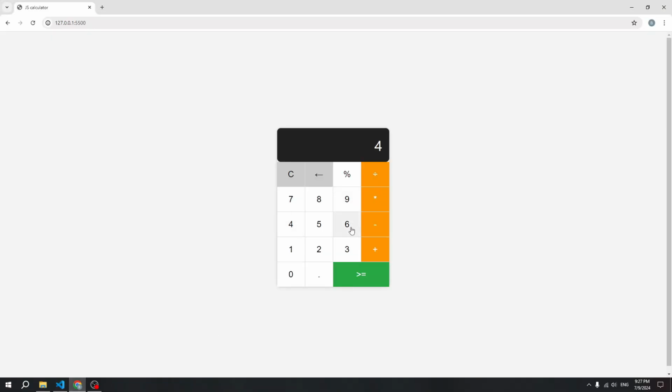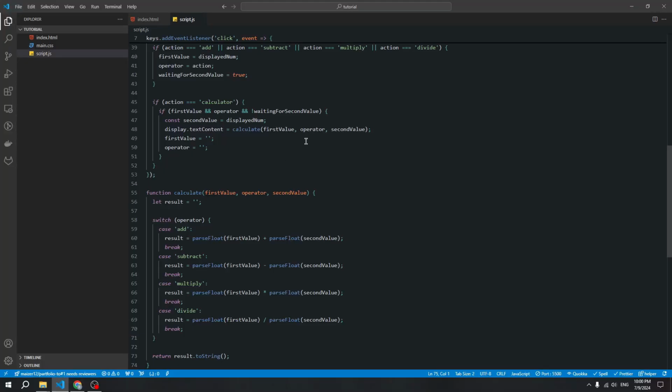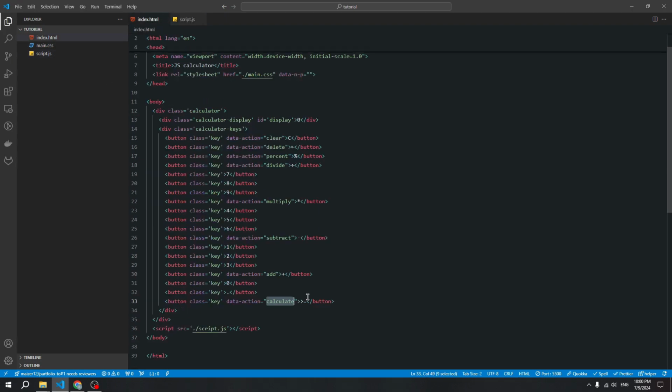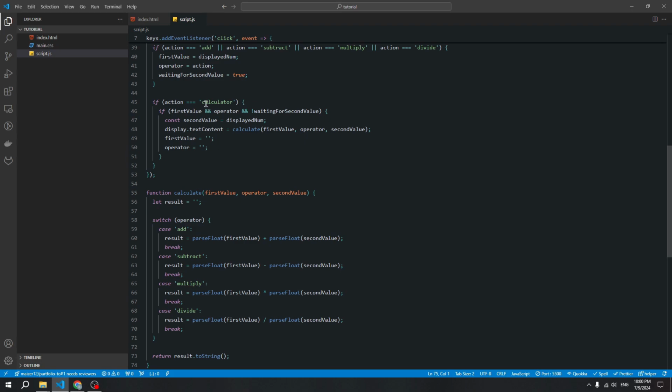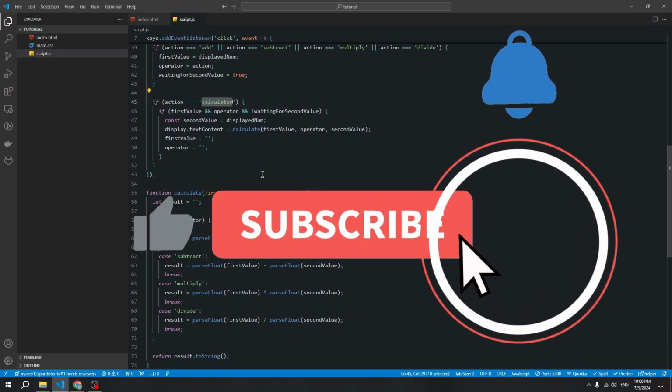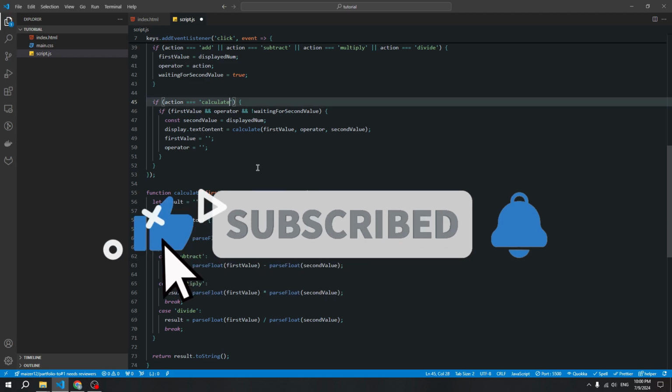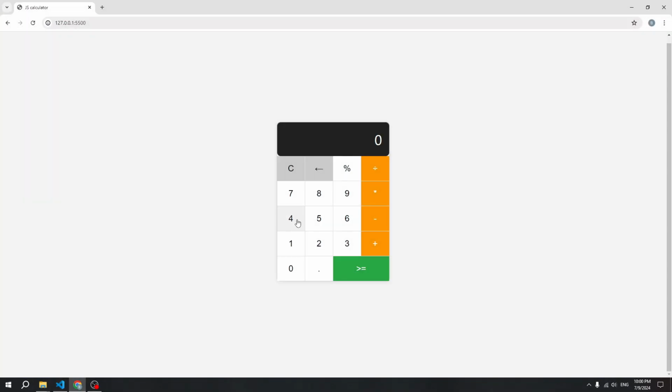Let's try to add 4 and 5 and click calculate. Like you see, it doesn't work. Okay, let's open the code, and I made a mistake because we need to change action. I wrote calculator, but we need calculate. Okay, let's try again. Like you see, now everything works and we finished working on our calculator.